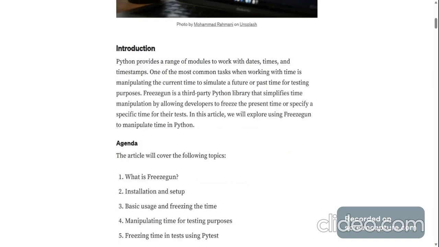Introduction. Python provides a range of modules to work with dates, times, and timestamps. One of the most common tasks when working with time is manipulating the current time to simulate a future or past time for testing purposes. FreezeGun is a third-party Python library that simplifies time manipulation by allowing developers to freeze and specify a specific time for their tests. In this article, we will explore using FreezeGun to manipulate time in Python.